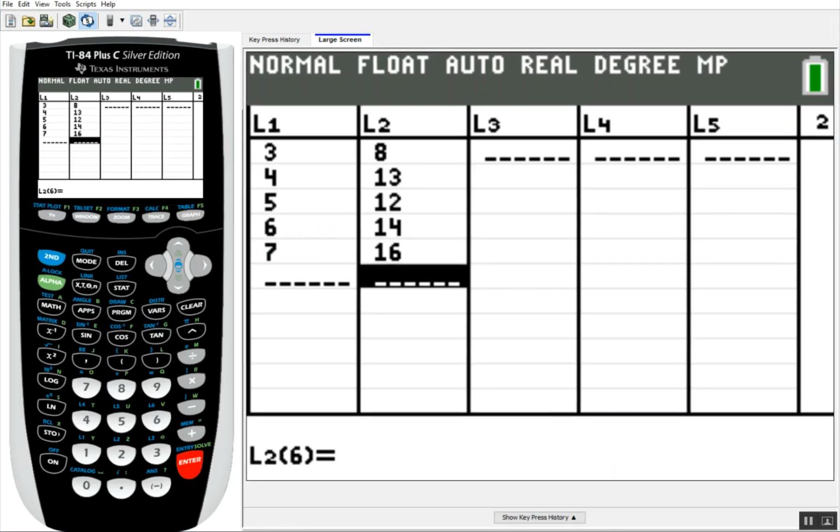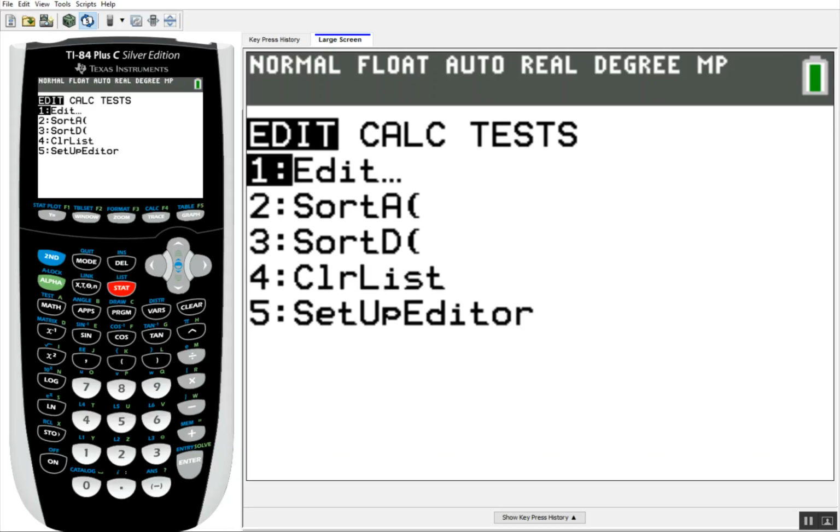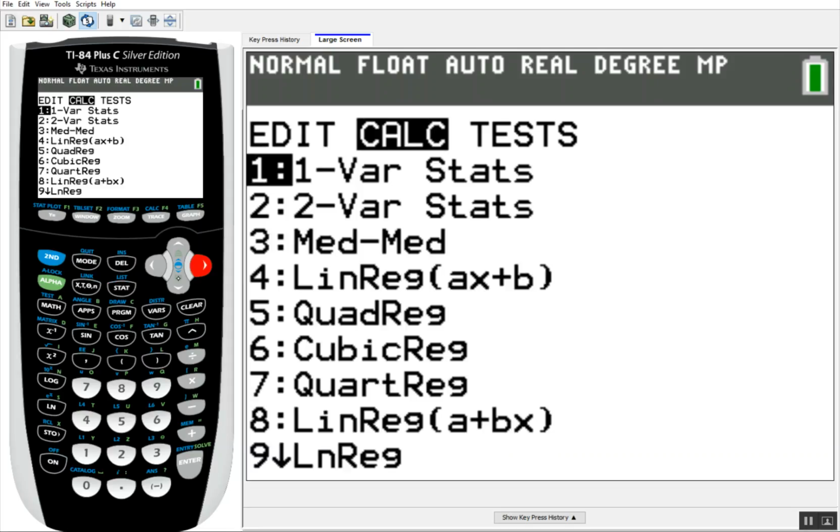So notice here I've already entered the data, so you may just want to pause the video and enter everything in. We need to know four things: x bar, Sx, y bar, and Sy. We can calculate this for L1 and L2 separately, but notice that the lists are the same length here. So if we go to stat, hit right once, and go down to two variable stats, we'll calculate all those values at the same time.